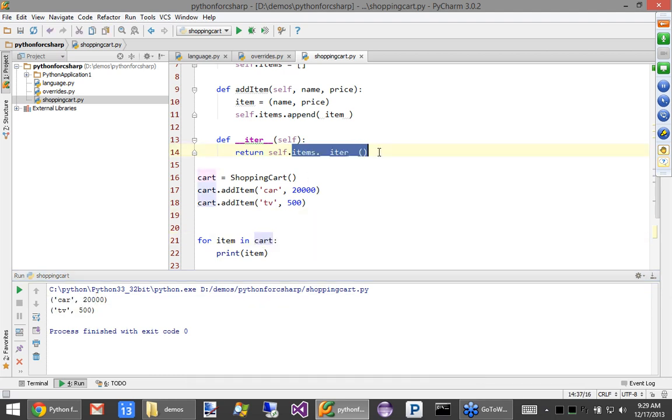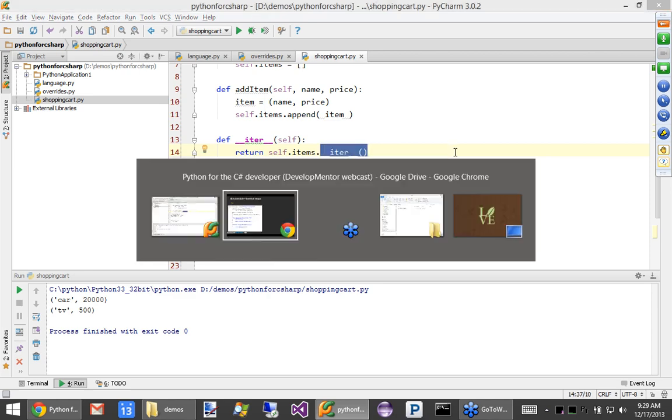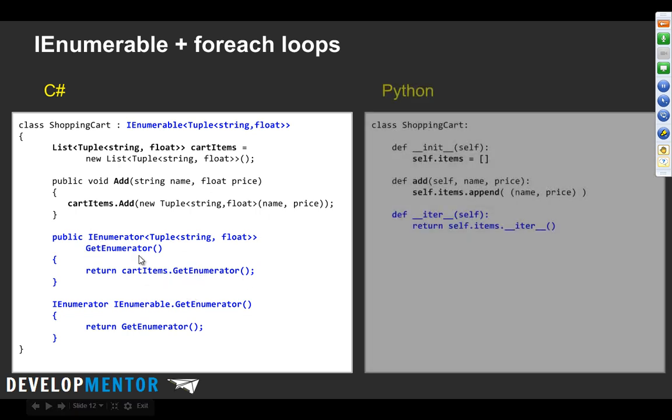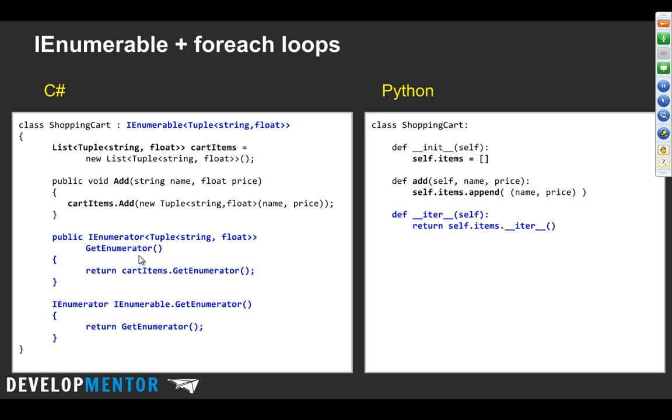Sorry, I skipped a step. We return basically the iterable implementation from the list. Let's flip back to the slides, and I'll answer a question. You can see that we're calling GetEnumerator in the GetEnumerator as well. So one thing that's pretty striking here is look how much simpler the Python is, but it still is accomplishing the same thing. All right, I see there's a question.